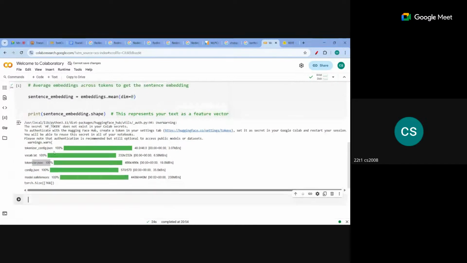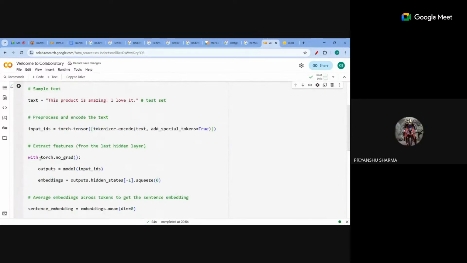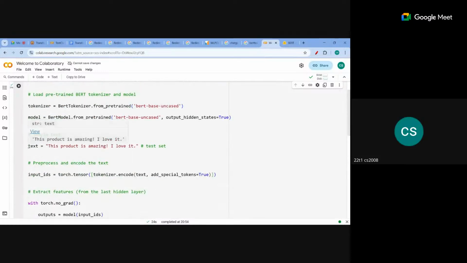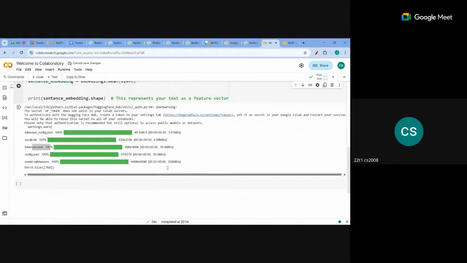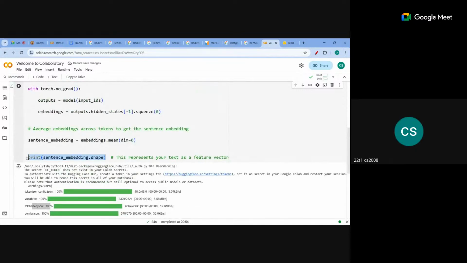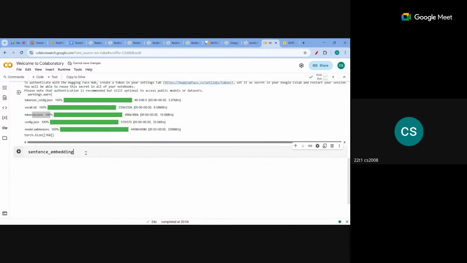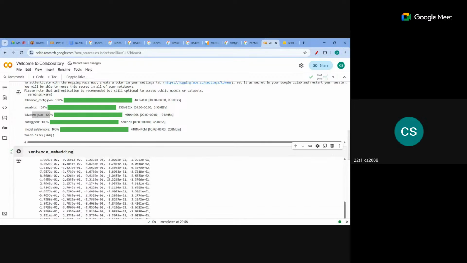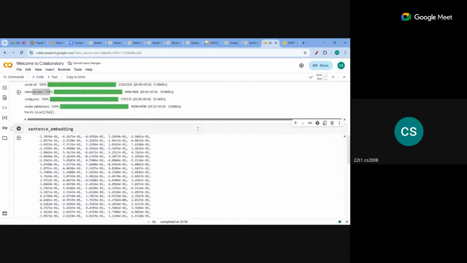So what is the input data that we are tokenizing? This is the input data, only this one sentence. So let's say sentence embedding. This is how the sentence is looking here. It's now huge. You can see the shape of it.